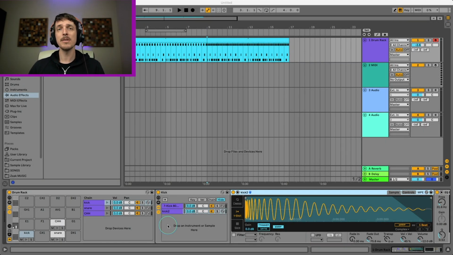My name is Zaak Kerstetter, and today I've got another Ableton quick tip for you. This time we're going to be dealing with drums and how to take a drum beat that's all in one drum rack and separate it out into separate tracks.